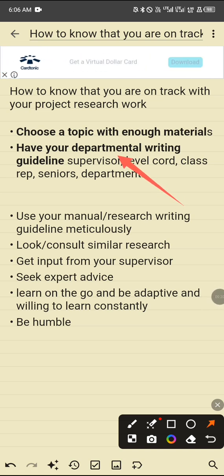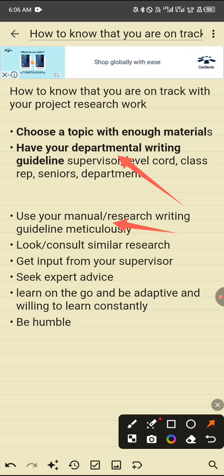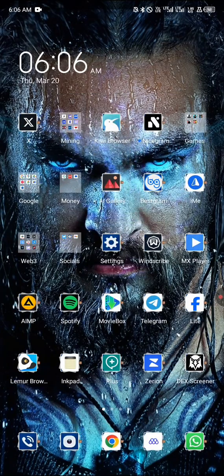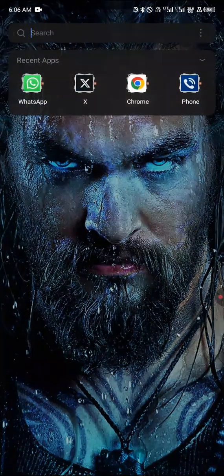Now, next thing is, after getting the guide, make sure that you are actually following everything in the guide meticulously. It means that you should specify the headings the way they say you should specify. So I don't know if I can see my own personal research work from back then when I was in school. Let me just see if I can find it.